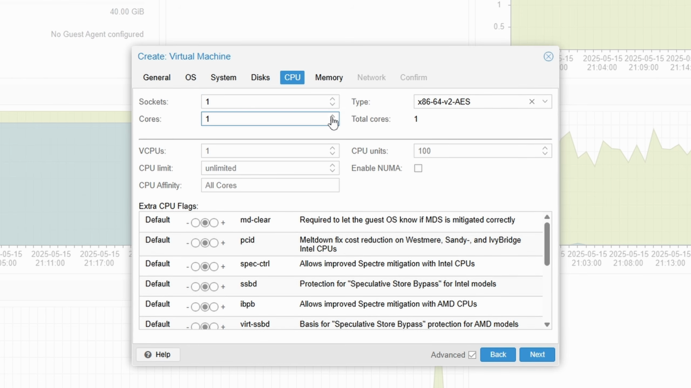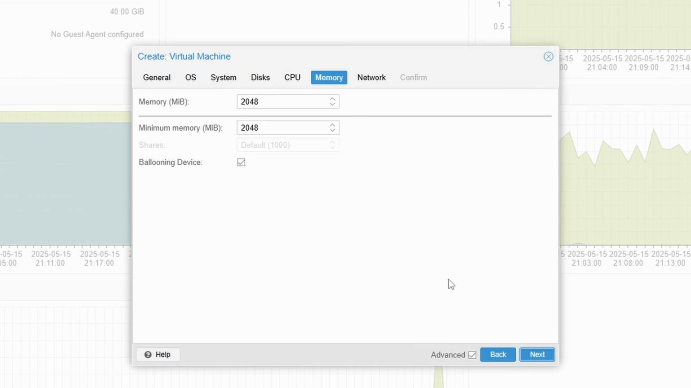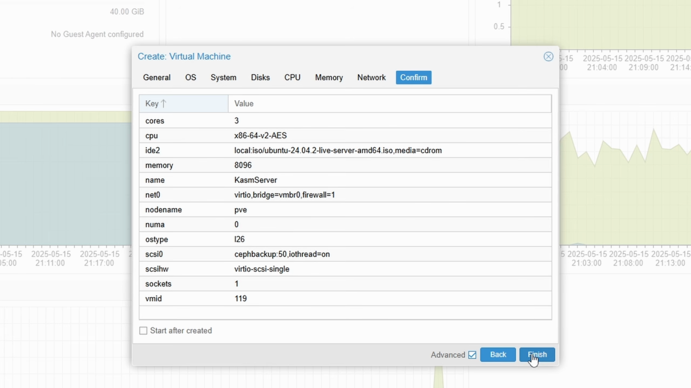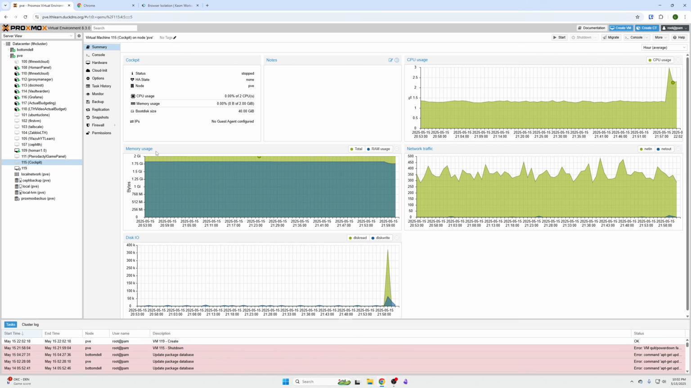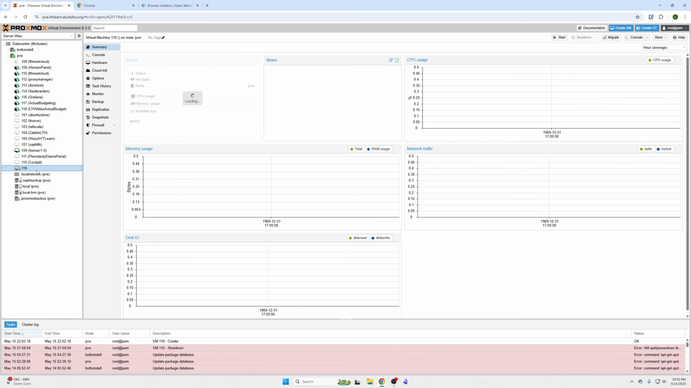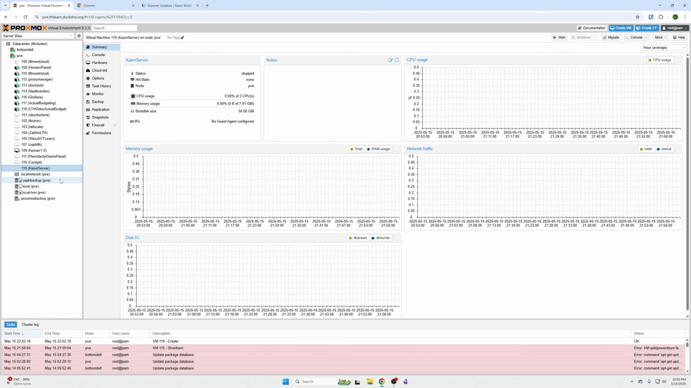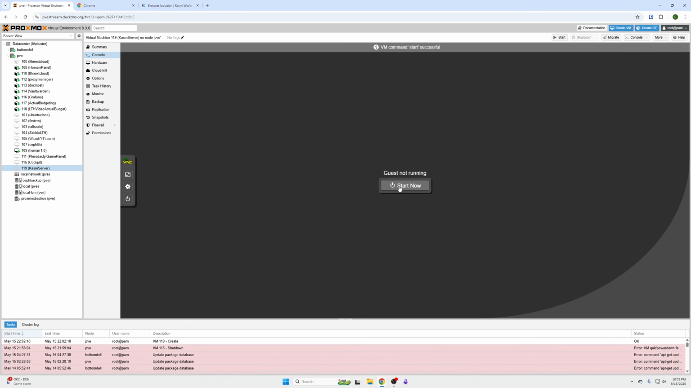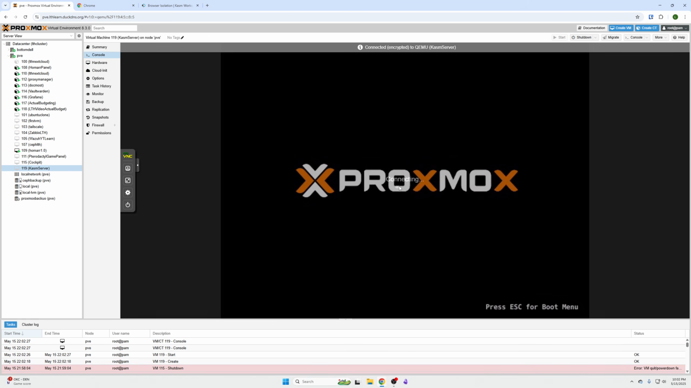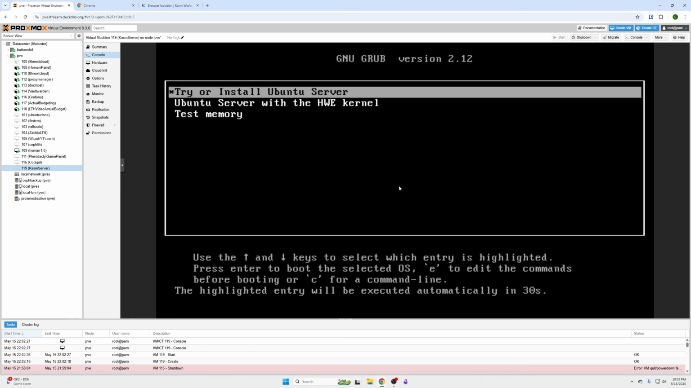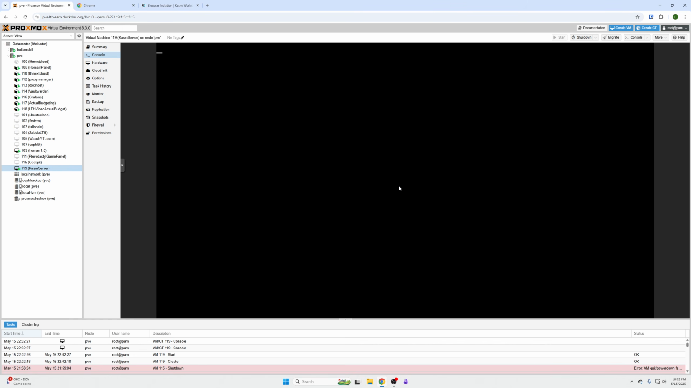CPU, they recommend at least 2 cores. You could do a couple cores, whatever. We'll do 3. And then they recommend at least 4 gigs of RAM. I'm just going to do 8096. Click next, network, and finish. And then we're going to wait for this to populate and finish installing our Linux server. If you want to skip straight to doing Kasm because you know how to do all this, be my guest. You can totally do that as well.